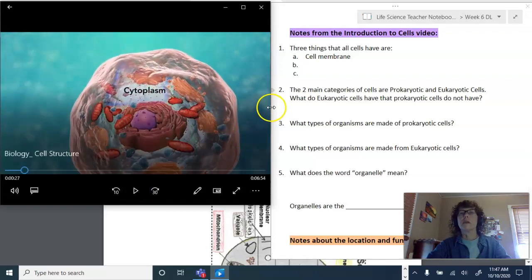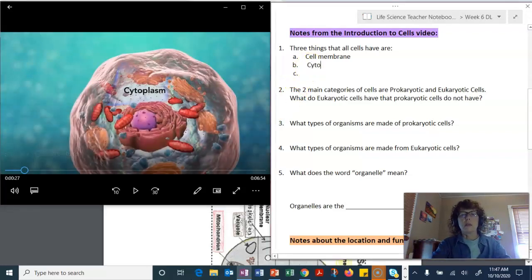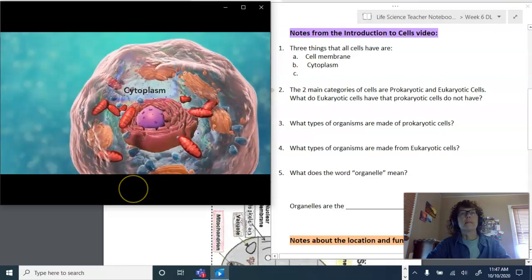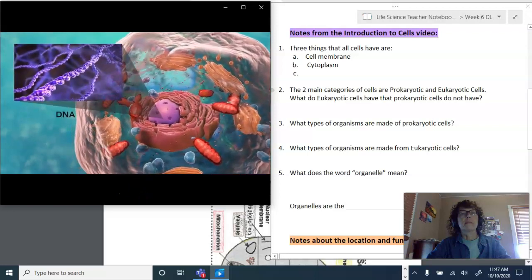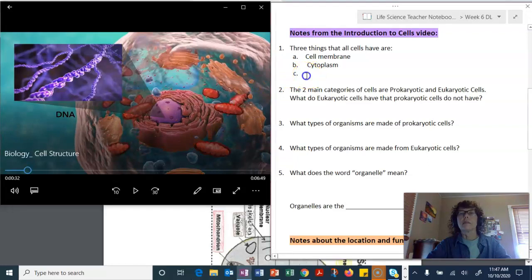Okay, I can pause it right there so I can type cell membrane and see how to spell it, and then get ready for the next one. Cytoplasm. There it is. Cytoplasm is the next thing, so I'm going to type cytoplasm. And then the third thing, which is a jelly-like fluid, and DNA, which is the cell's genetic material. And DNA.